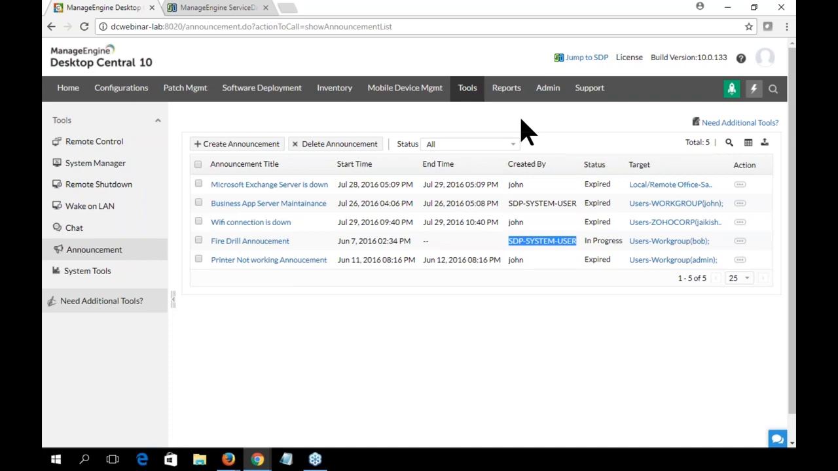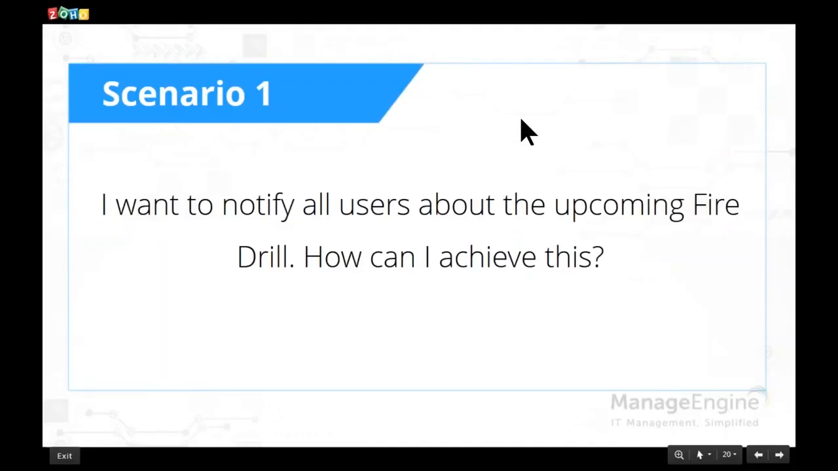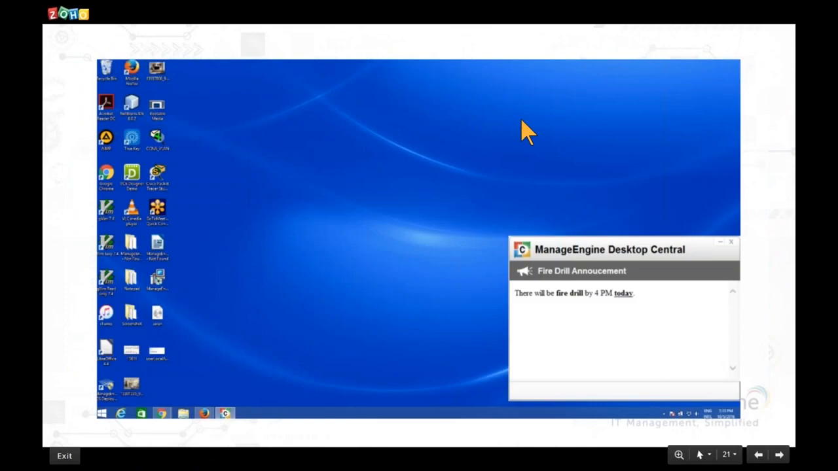So no matter what application the user is using, it will still be prompted upfront on the screen, and you can just check the view. Here we go. So this is going to help you prompt any kind of message, not only for the fire drill. Even if you want to convey any message to all of the users to alert them or to act accordingly, you can make use of it.